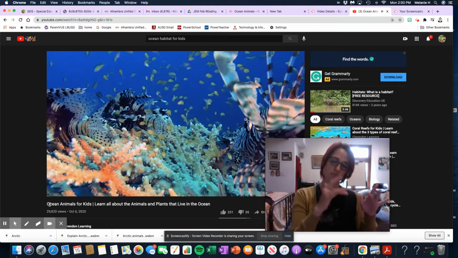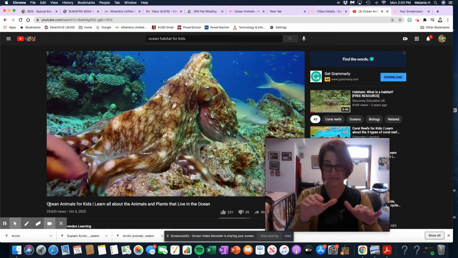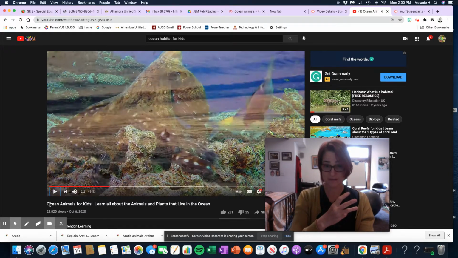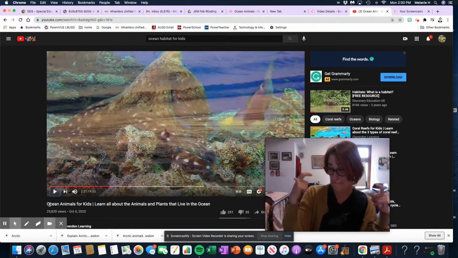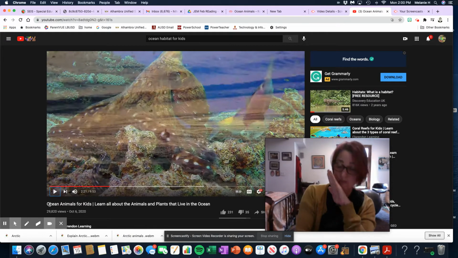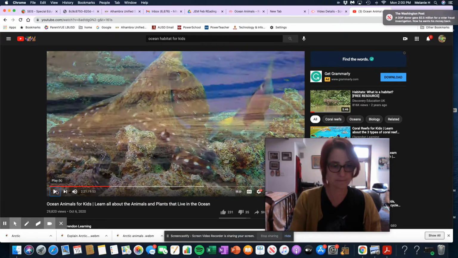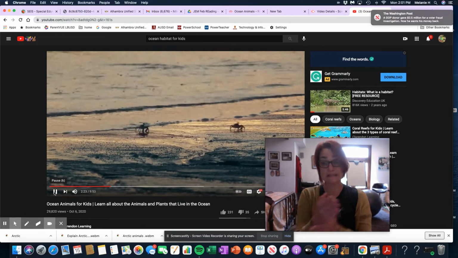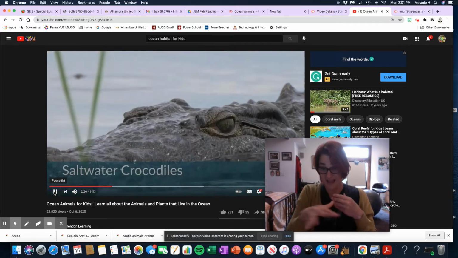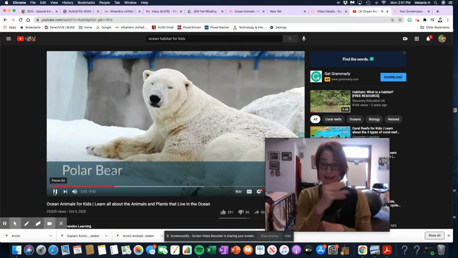The ocean is the largest habitat for animals in the world. The animals of the ocean either live in the deep open sea or they live on both the land and in the water. Sea turtles and saltwater crocodiles, marine iguanas, and polar bears depend on the ocean for their food.